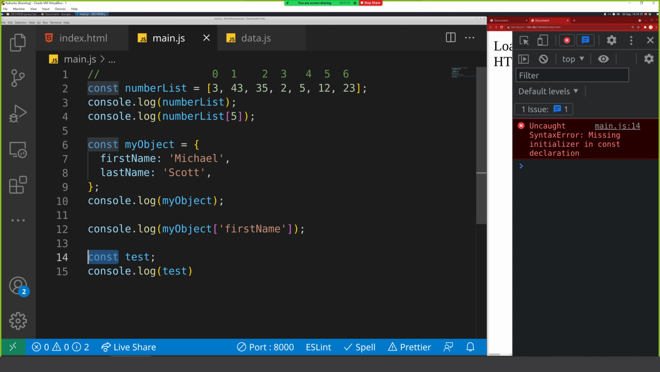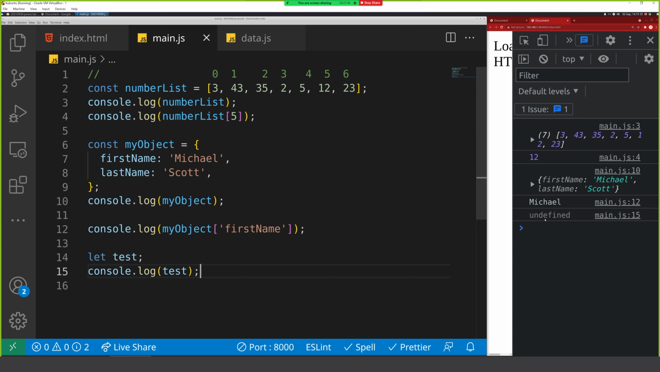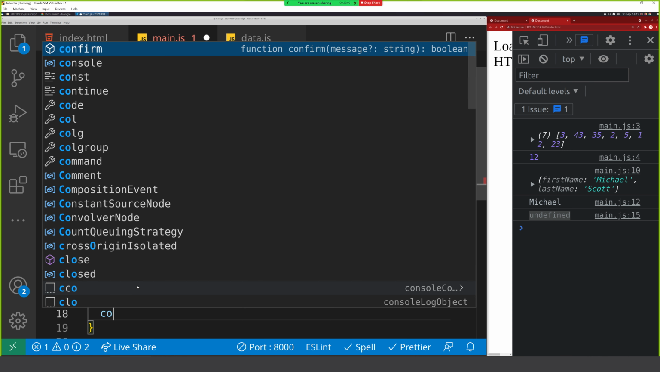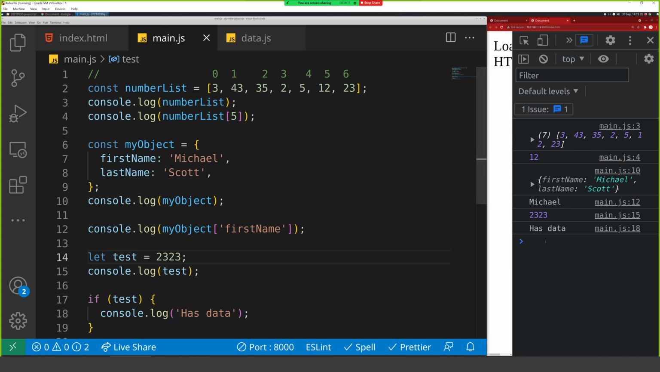Oh, sorry, that's not going to work. This definitely wouldn't work in C++. So when I've created test using let and we actually log it, it's undefined. When a variable first starts off, it's got no value in it unless we assign a value to it. But the reason null and undefined become important is that, for example, if I wanted to see if test existed, I could go if test, then console log has data. I save it, and it's not going to run because there's nothing inside of it. But if I put a value in here, then it does have data in it.